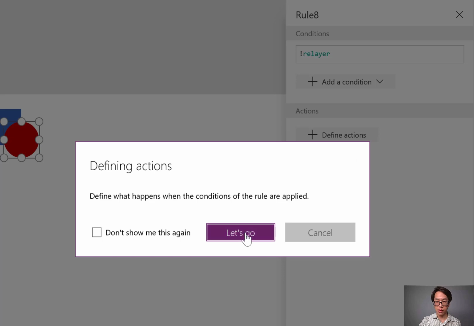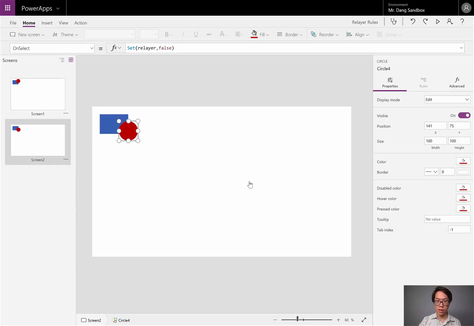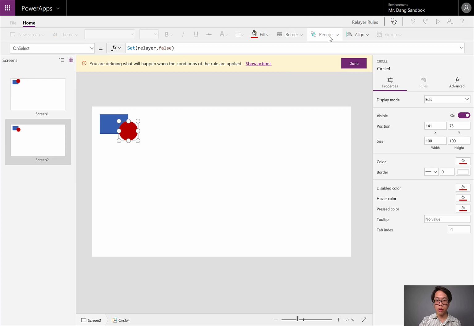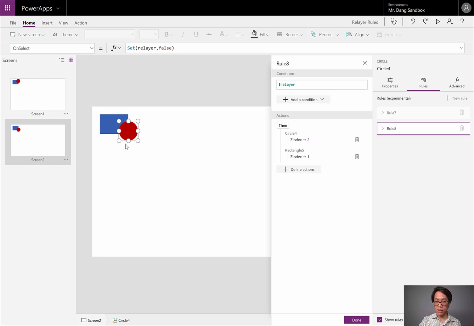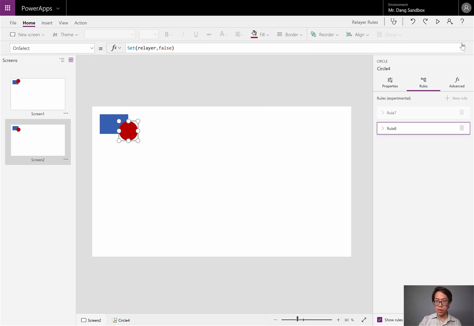I'll click Define Actions again, click the Let's Go button, and then I record my action. I just want this to be brought forward once. By chance, bringing it to the front and bringing it forward by one layer has the exact same outcome. Click that action, click Done. You can see that nothing really happened because it's already on the top, but we want the circle to be brought one layer forward when that does happen.